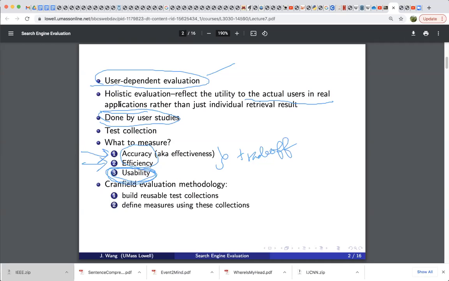So I'm about to start the traditional method called the Cranfield evaluation method. Okay, so I probably should stop here and we'll continue this topic next time, because the time I have left is not enough for doing this.